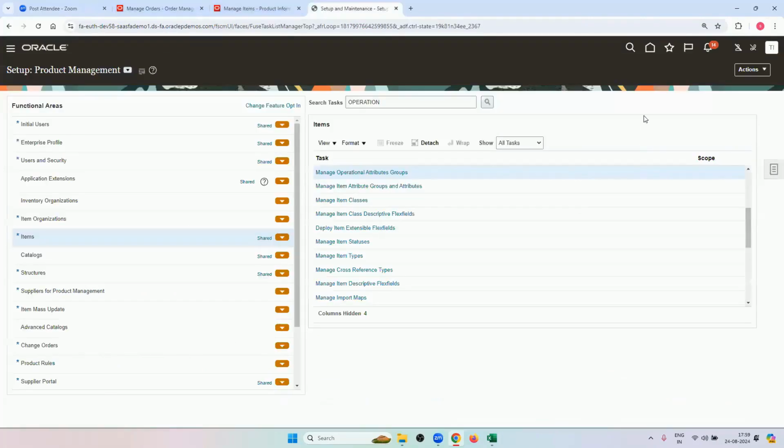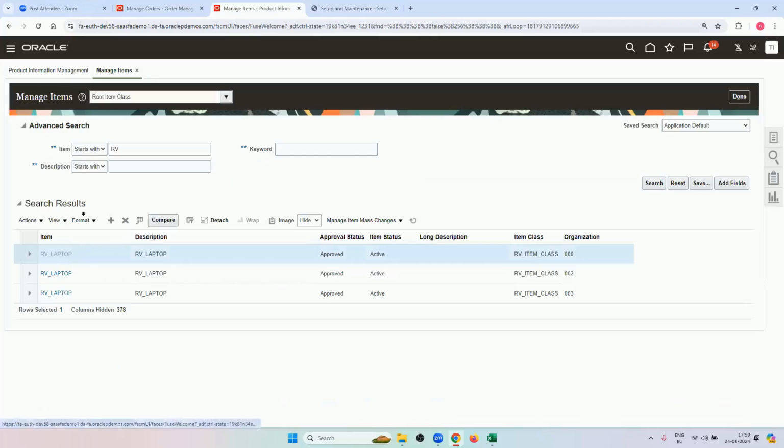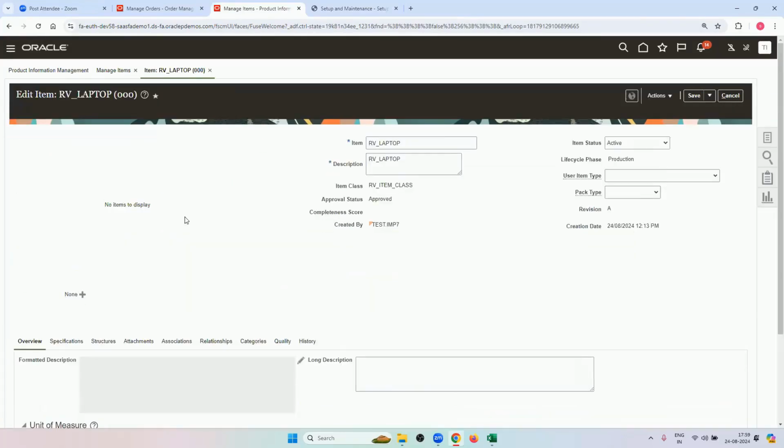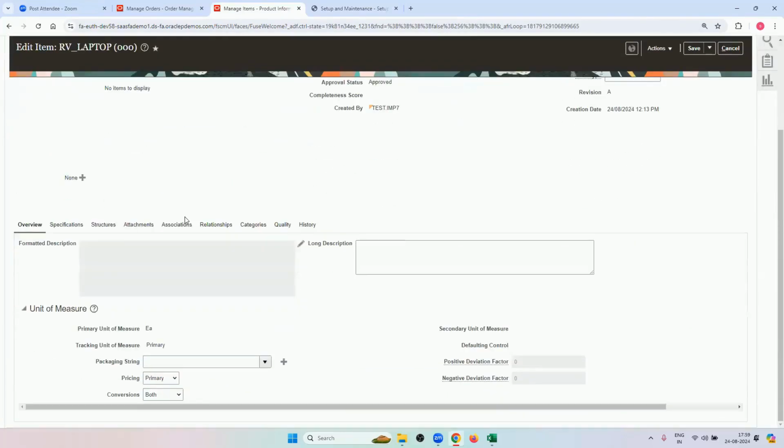Okay. So now I will show you how to create a custom... Sorry. One more question. Suppose I want to have substitute items for the same RV laptop. Where can I set it up? Like, allow substitutes? Yeah, I'll show you.